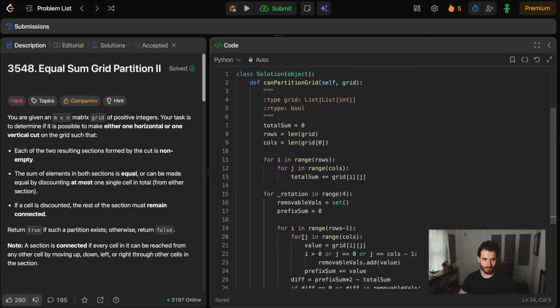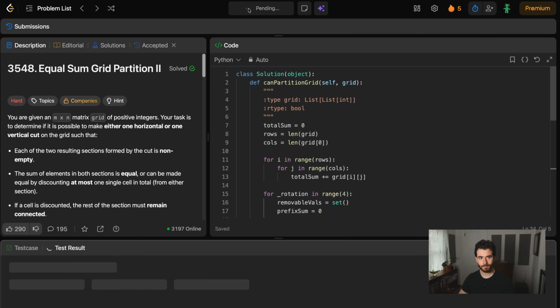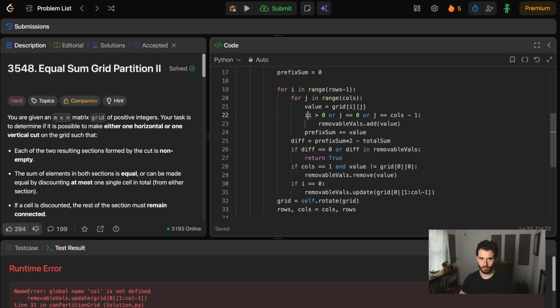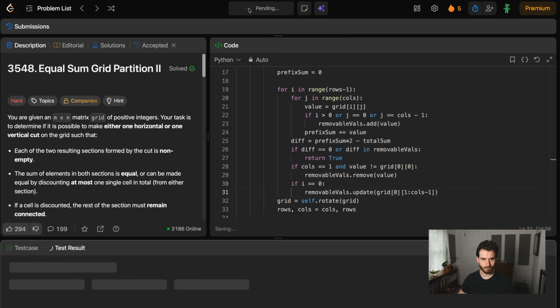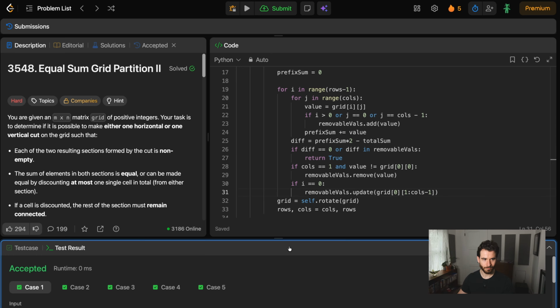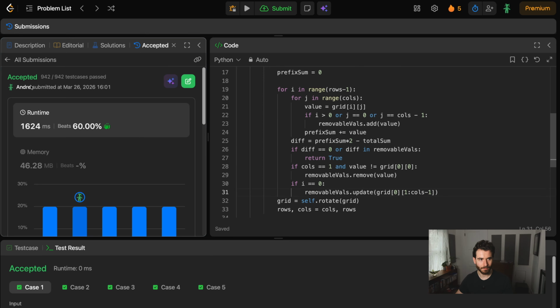So with that, that's the entire solution. Let's run it and see if it passes all the test cases. And looks like we have a couple syntax errors, so there should be an if here, and we should be using cols, not col. But it looks like all the test cases pass, and if we submit this, we can see that the solution is accepted.